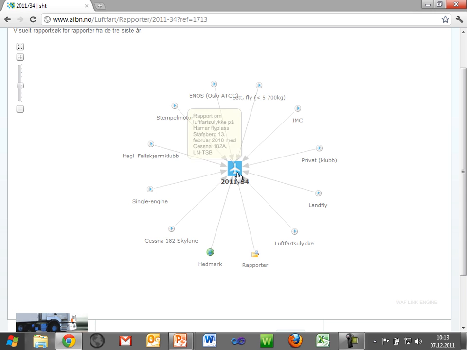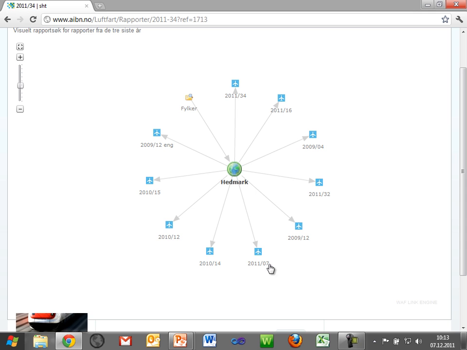So what you see here is the report in the center, and you can see that it's related to the location Hedmark. It's related to a type of airplane, single engine airplanes, and so forth. And I can click on, for instance, this location, and it will show me other accidents that have happened at this same location in Norway.